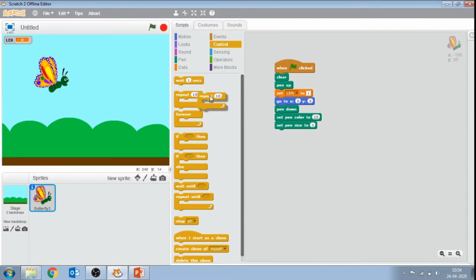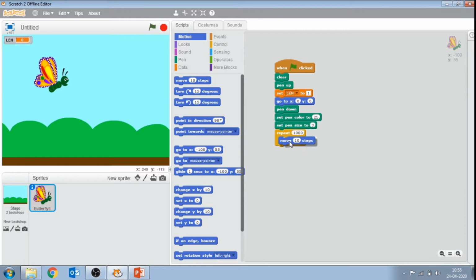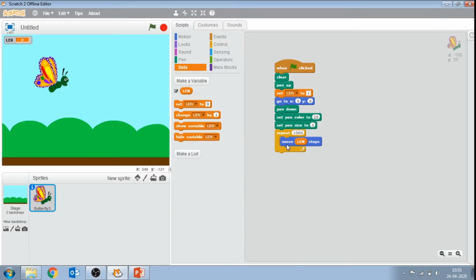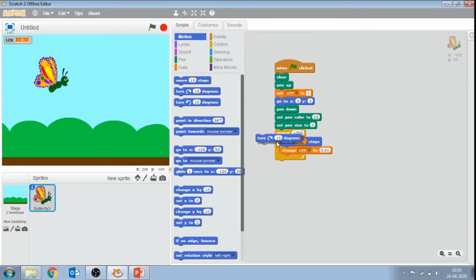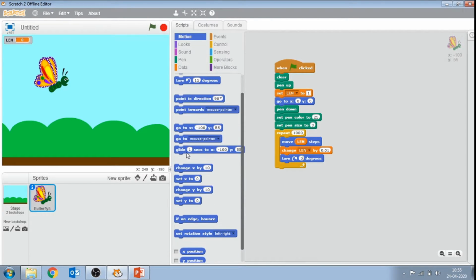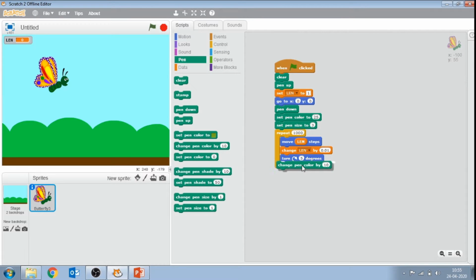Now go to the control block, drag the repeat block. Here, how many times you want to repeat it? Suppose I selected 1000. Then go to the motion block, move. Here, instead of 10 steps, go to the data block and drag length. Move length steps. Then change length by 0.01. Go to the motion block and turn clockwise by 5 degrees. If you want to change your pen color, you can change the pen color by, suppose, 2.